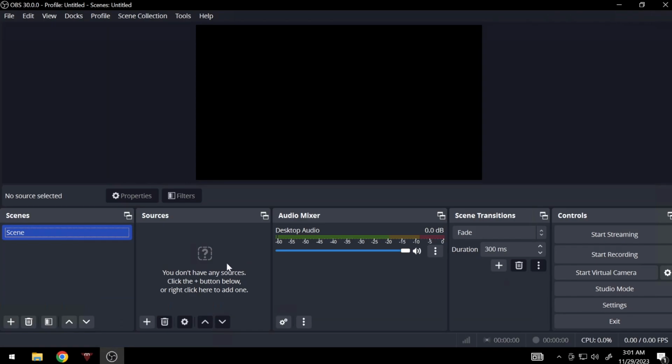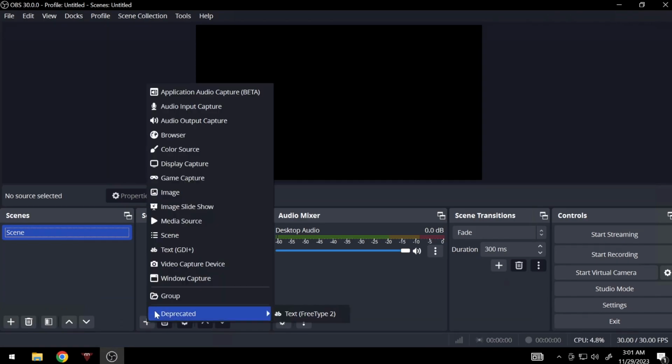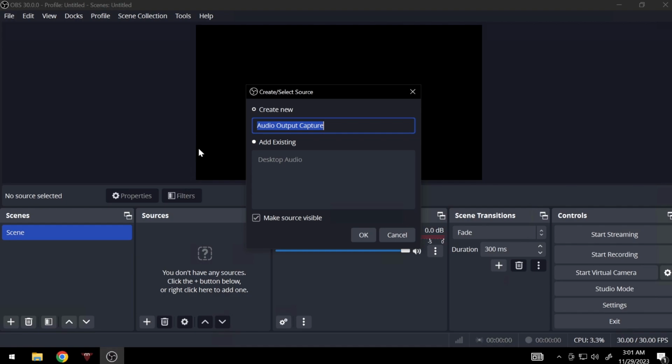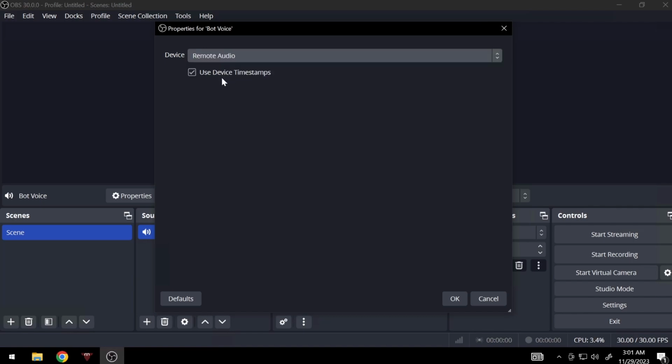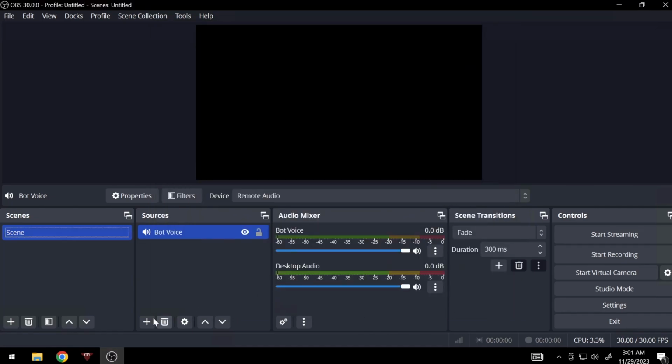Next, we'll run OBS, add a new source, and we'll do audio output capture. Make sure it's output. This will be our bot voice. Hit OK. And you'll choose your cable here. But I can't show that since it's a virtual machine.